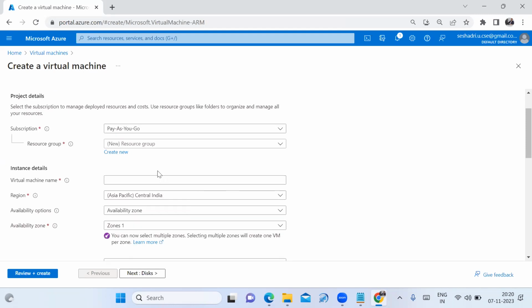Here, subscription is pay as you go. Resource group: just now I am creating the resource group. If we are not creating the resource group, here also we can create the resource group. No problem at all. But at the beginning, I am creating the resource group. If we are not creating in the beginning, then now we can create new. Here already I have created the resource group. We can select the resource group.